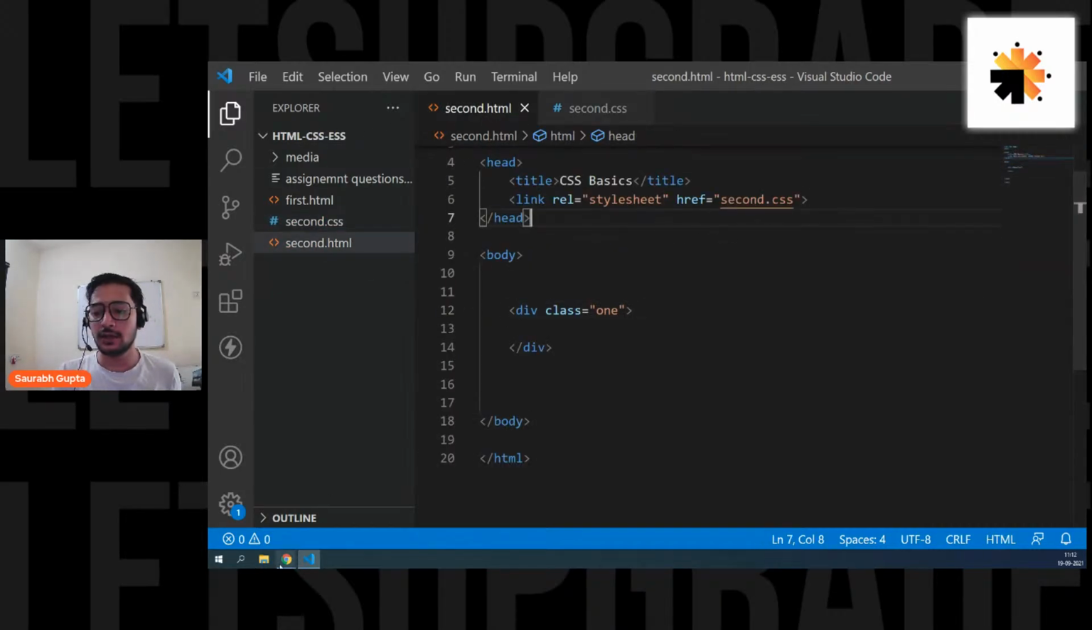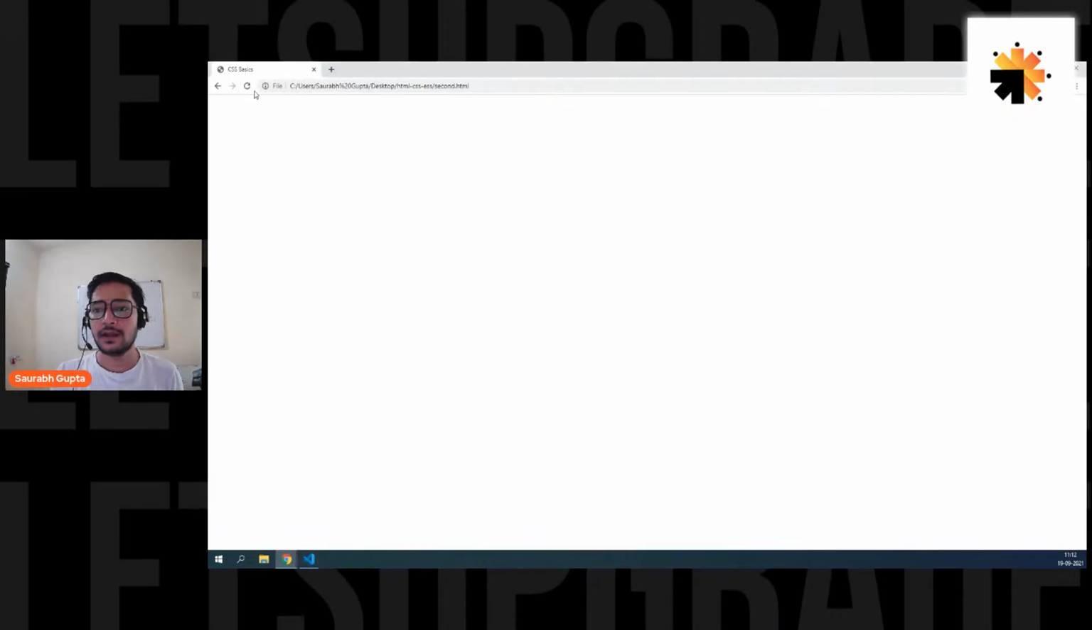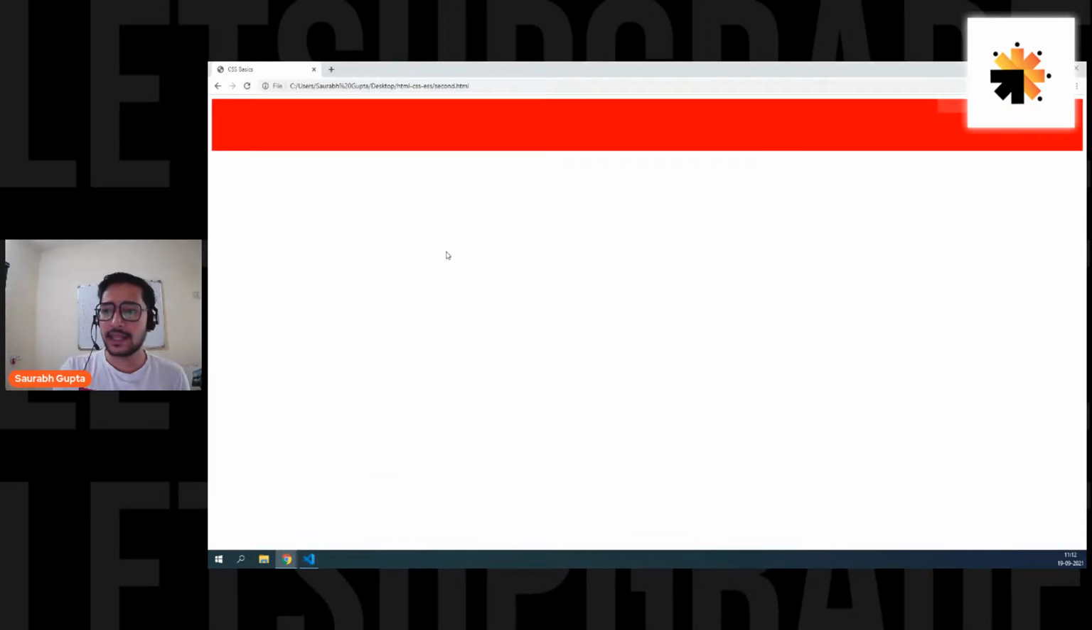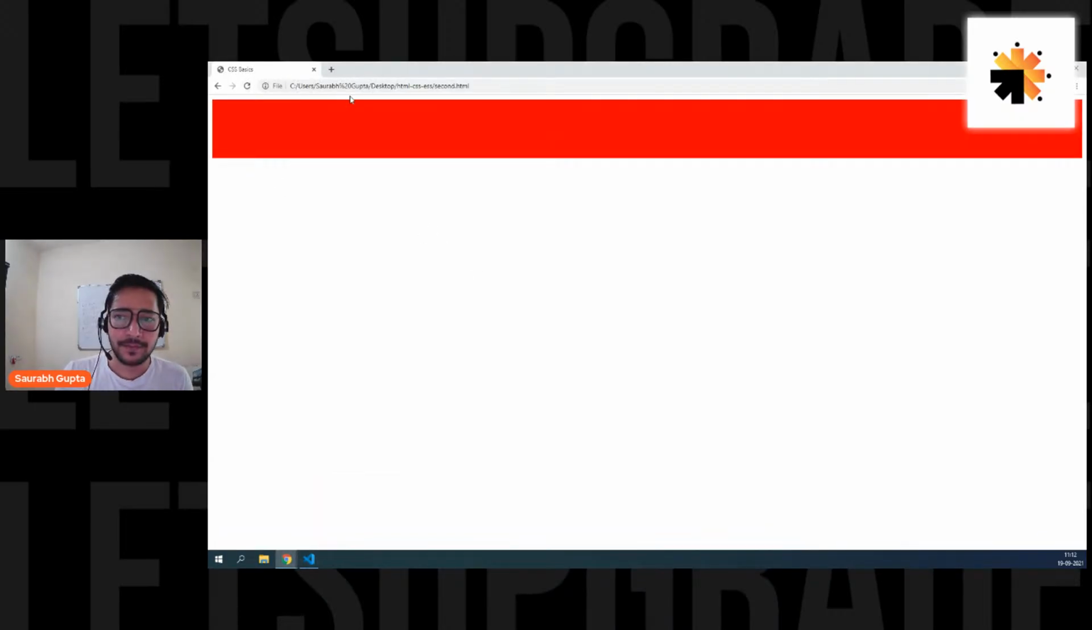Now let's see what is happening here. Can you guys see a little gap on the top, on the left, and on the right? It's also in the bottom. You can't see it right now, but that's fine.